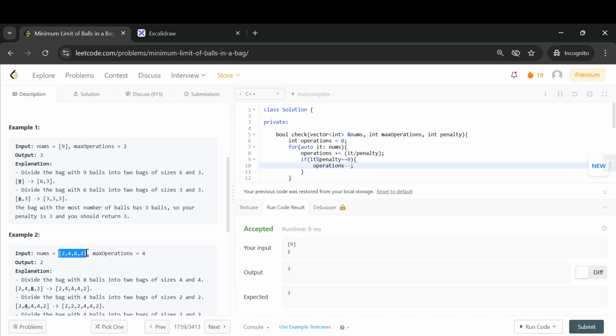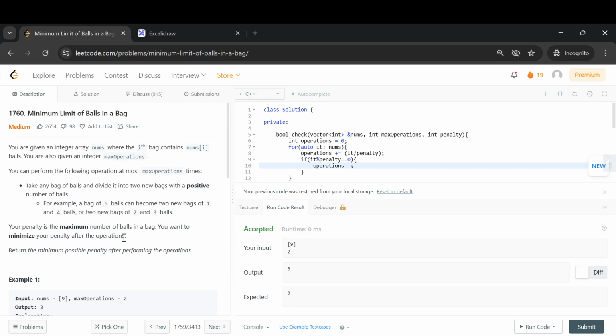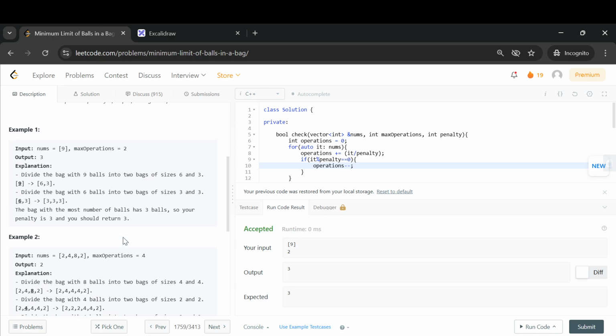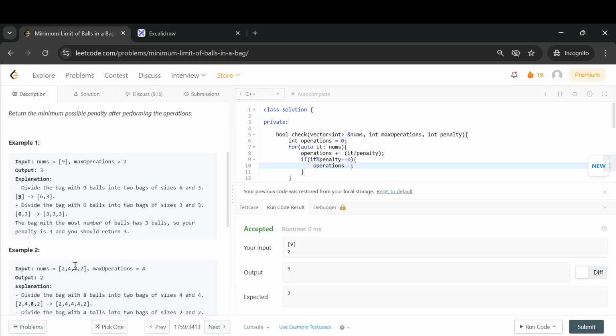So this integer array says that the first bag has 2 balls in them, the second bag has 4 balls in them, similarly the third one has 8 and the fourth one has 2. And you are allowed to do certain set of operations in this integer array. So what you can do is take any bag and decompose it into 2 bags.